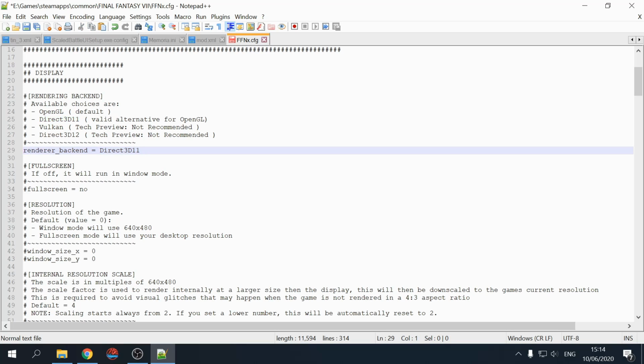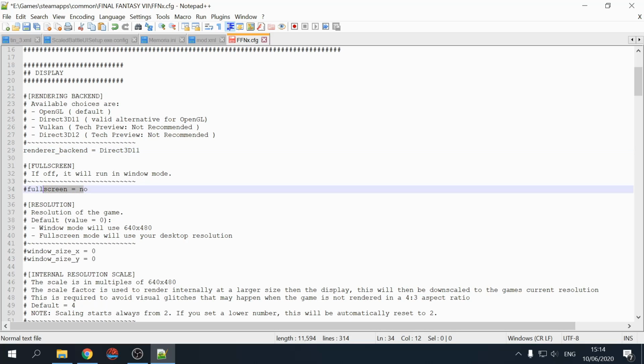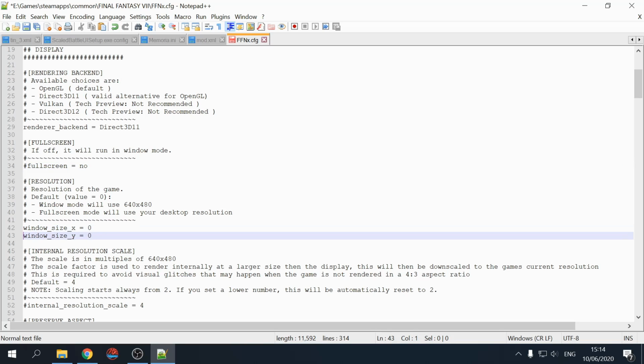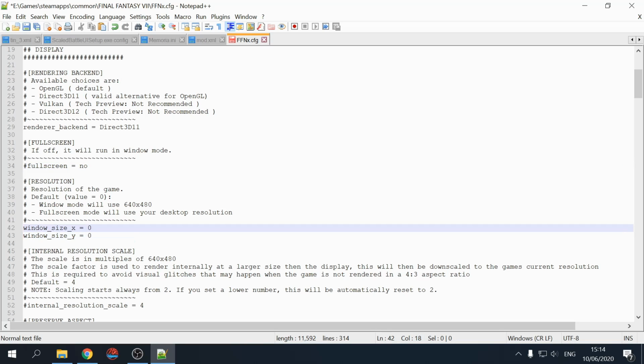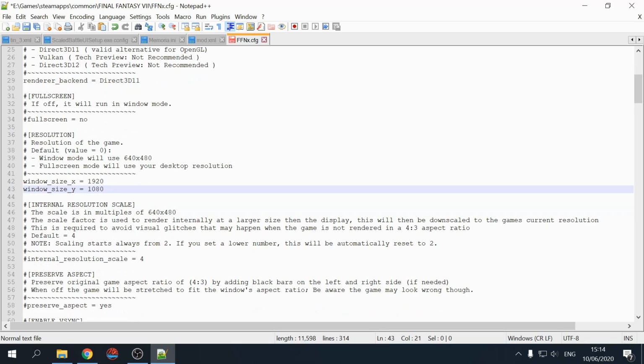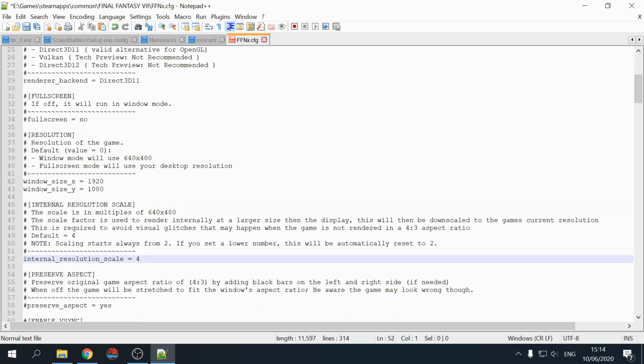And then I'm going to delete the hashtag at the start of the line. Now, I don't want to play in full screen, so I'm not going to change that. My resolution, I do, however, want to change, so we're going to be playing this in 1920 by 1080. Our internal resolution scale, which effectively is... So, for example, my game can only run in 1920 by 1080, because that is the resolution that I'm running my screen at right now.